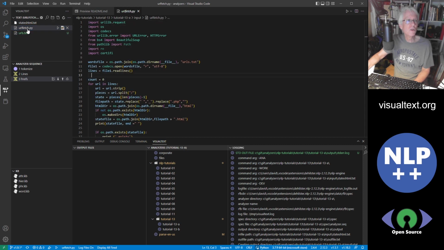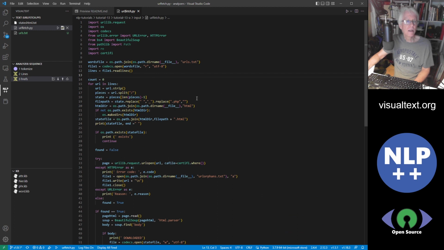So now what I'm going to do is I'm going to click on this Python script, and this Python script is in fact full Python, and it will be run to go look at the URLs, take each line, go fetch the web page, and put it into a separate page for each of the states under a directory called HTML. That's what this Python does.